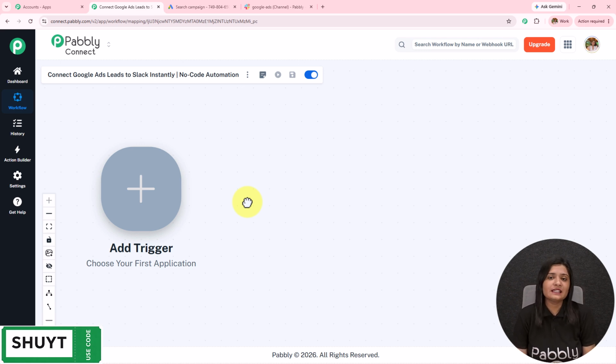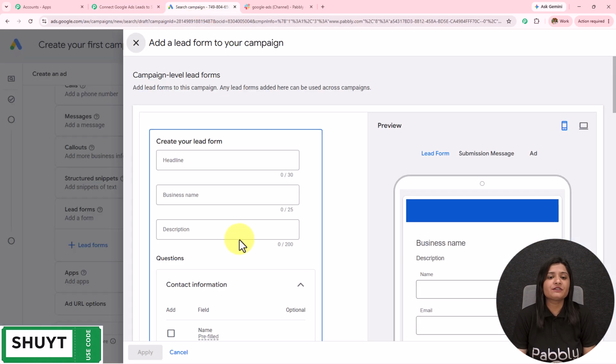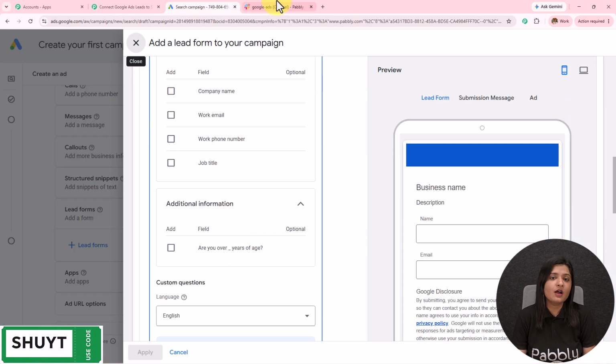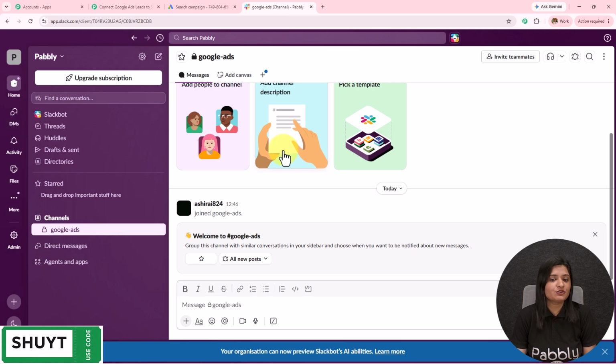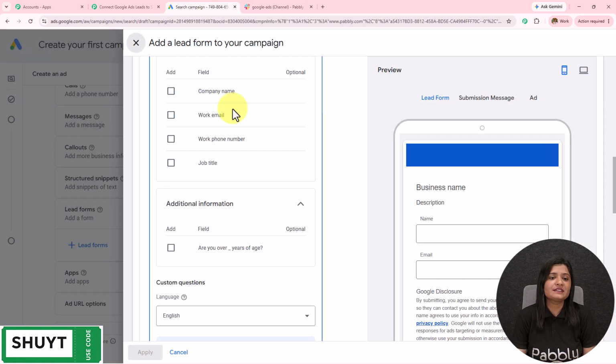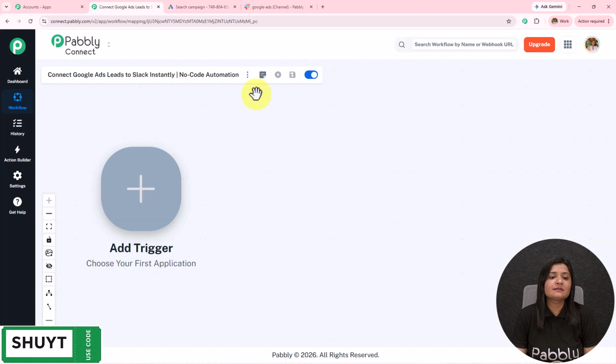Trigger is basically an event which starts the automation of a workflow. There can be only one trigger step in a workflow, but as many as action steps as you want. Here in this workflow, I want that whenever I receive a new lead from Google Ads, automatically the lead details are sent to my Slack, which means whenever I'm going to receive a new lead from Google Ads, this complete workflow here will get triggered, because trigger basically activates or triggers any workflow.